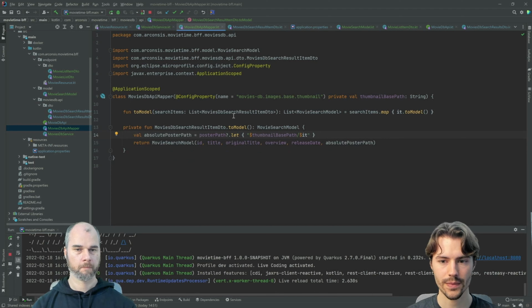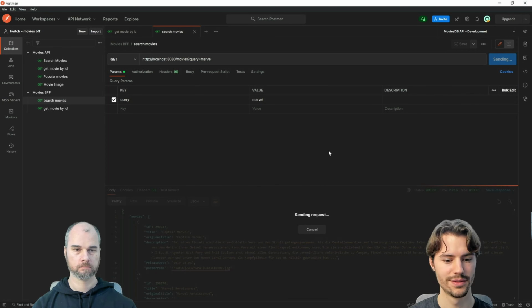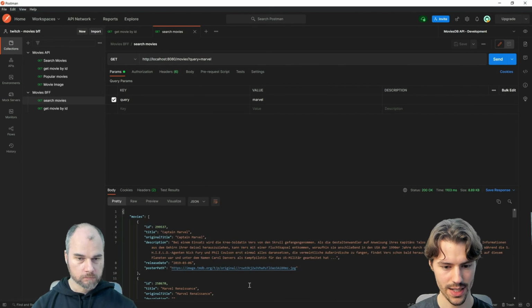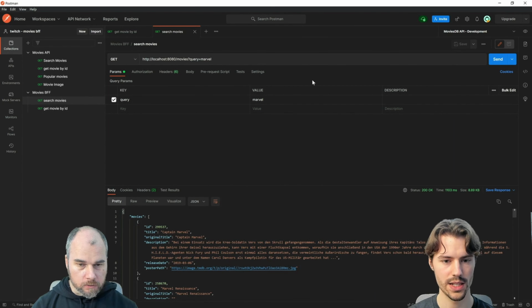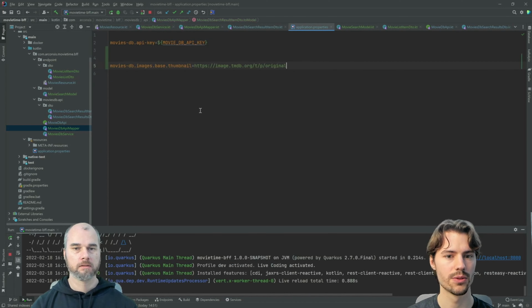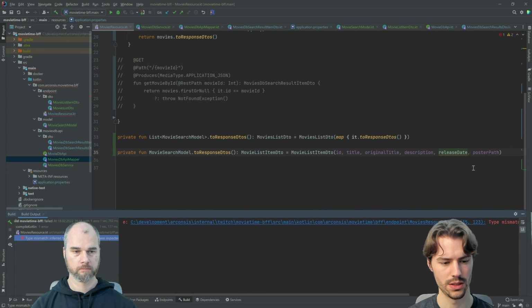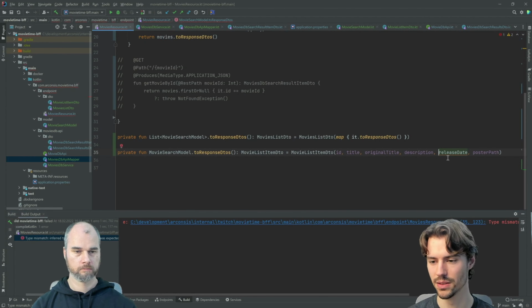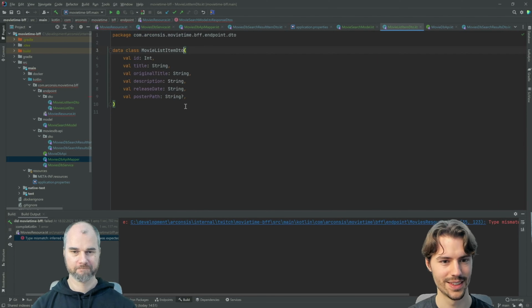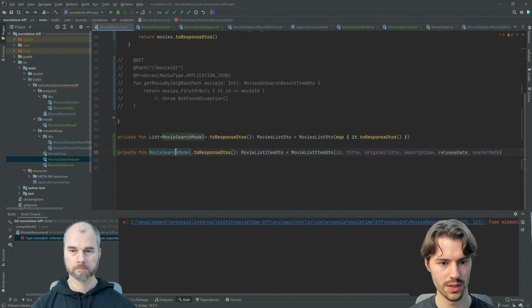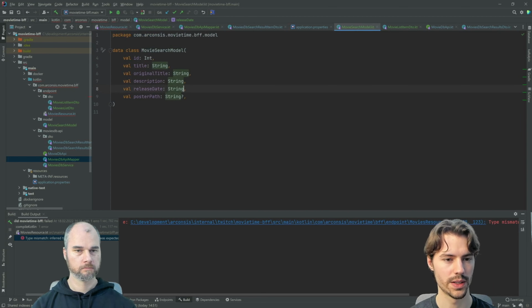Okay, let's see what we forgot. Hey, and we have two slashes. I think it didn't recognize that I changed the property here, because it didn't even build. This one, and here we didn't change it back.